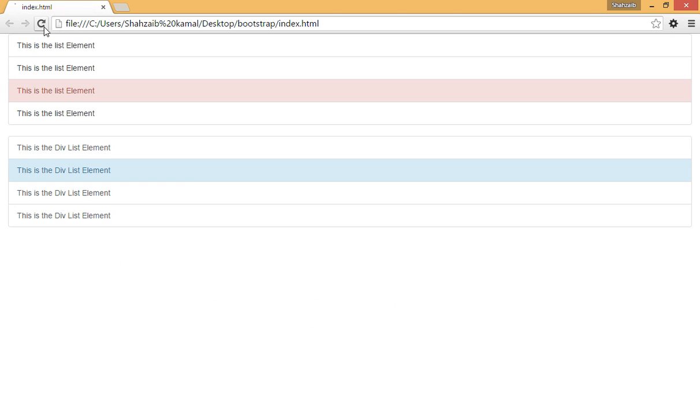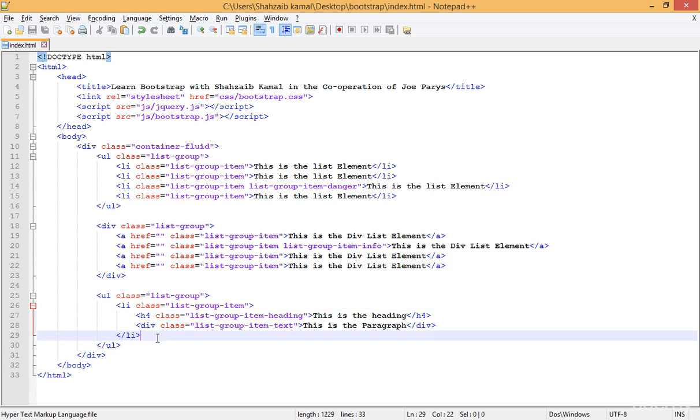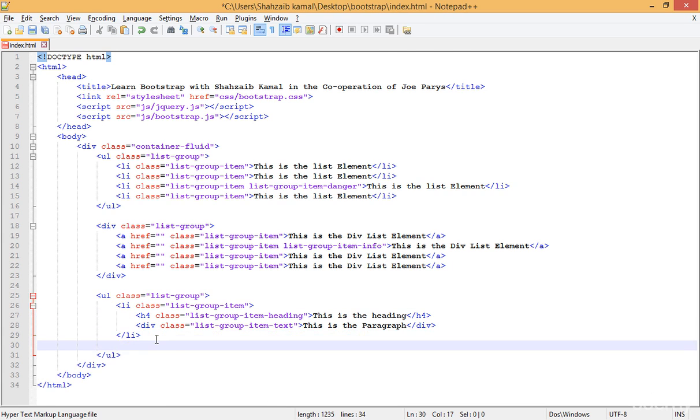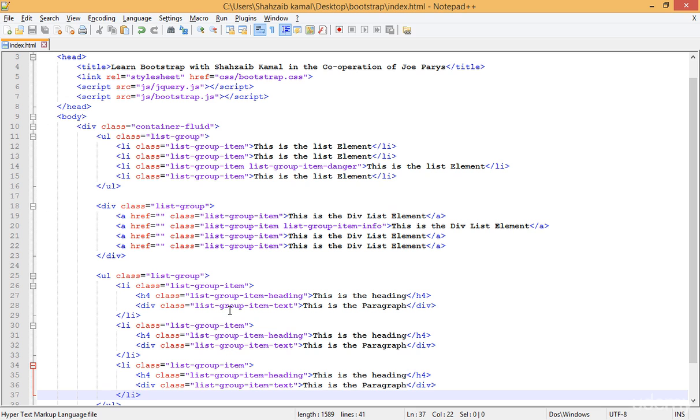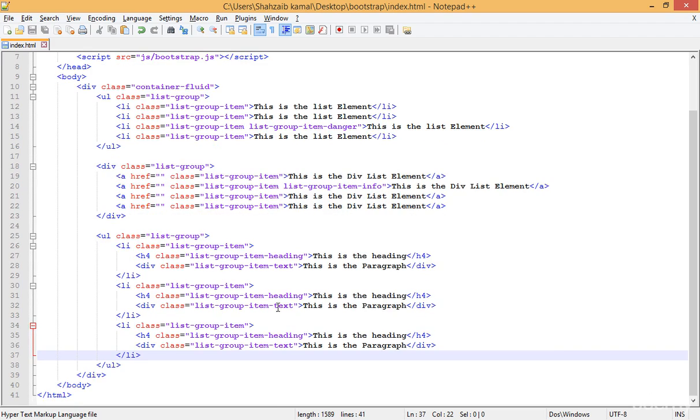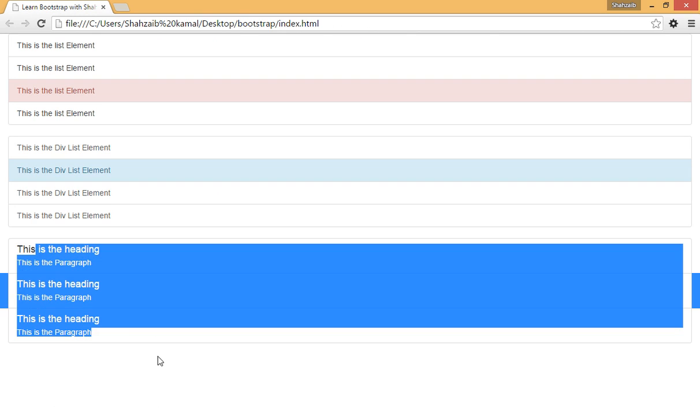Now simply refresh that. Now I got a new heading. One more thing: if I copy this one and paste it here, save and refresh that, now you can see that there are multiple groups of the lists. Actually, not the group of lists, but multiple groups of heading and text, looking really perfect.